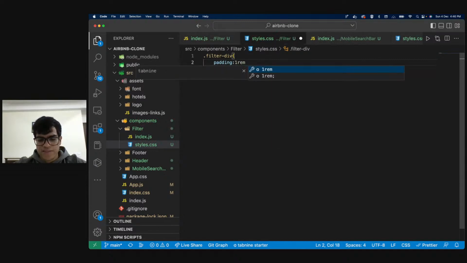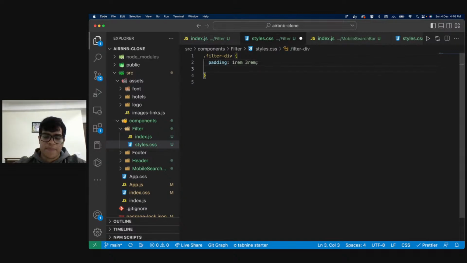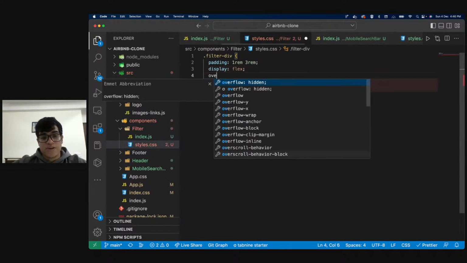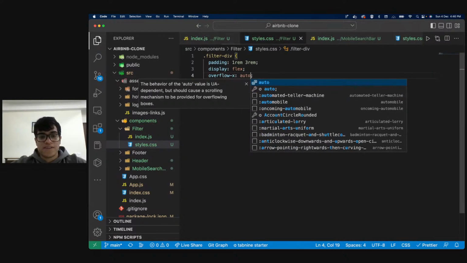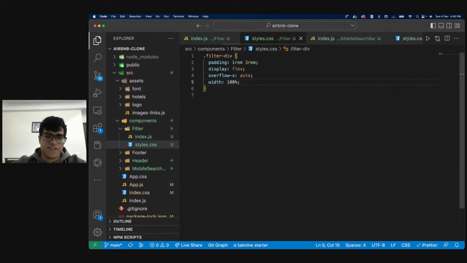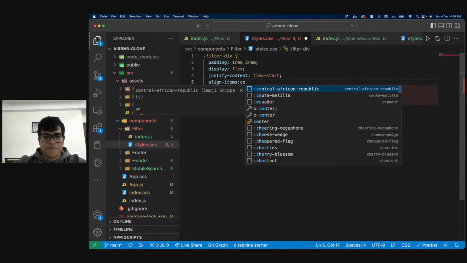So I'm just going to quickly give this a padding, and I'll be giving it a display flex. I'll also be giving this an overflow-x auto, right? And I'm going to give it a width of 100% so that it fits the entire screen, and it also has an overflow-x. Justify content will be flex-start. Let's keep it flex-start, and align items will be center.